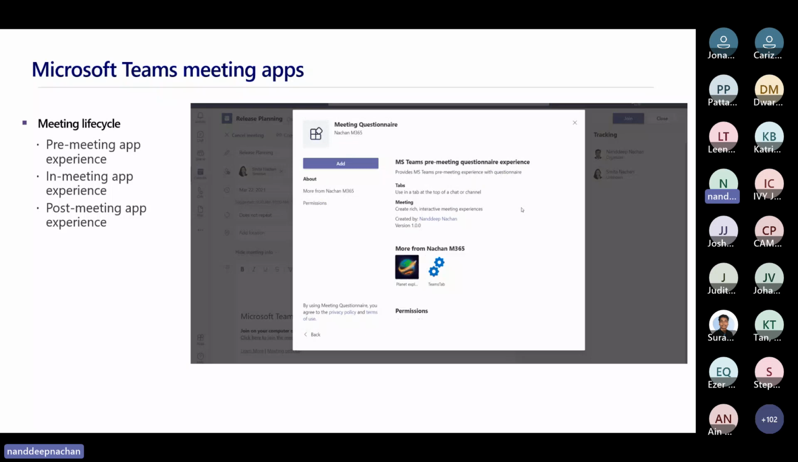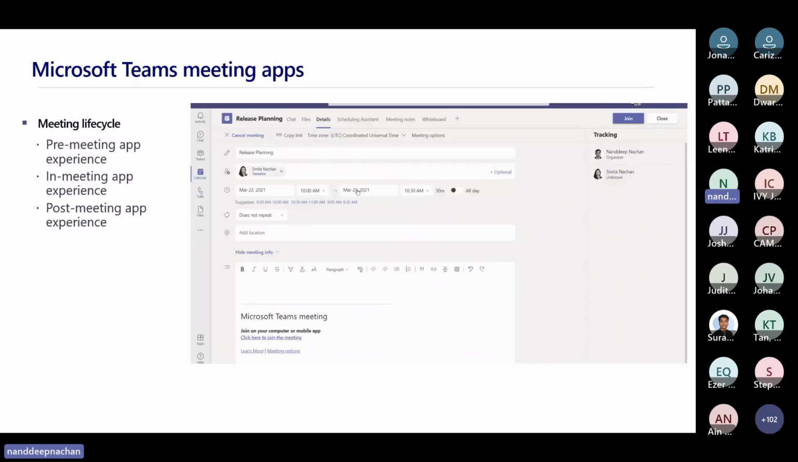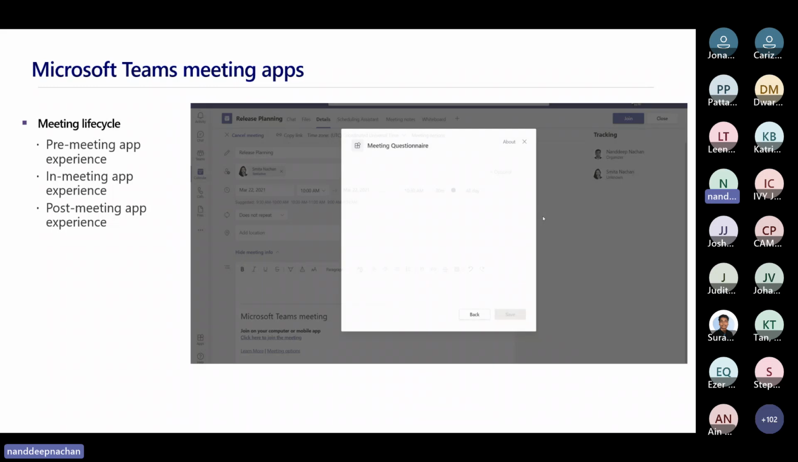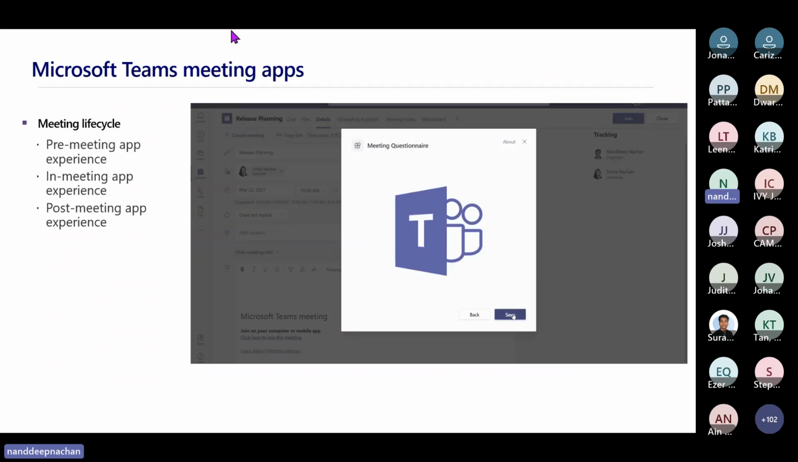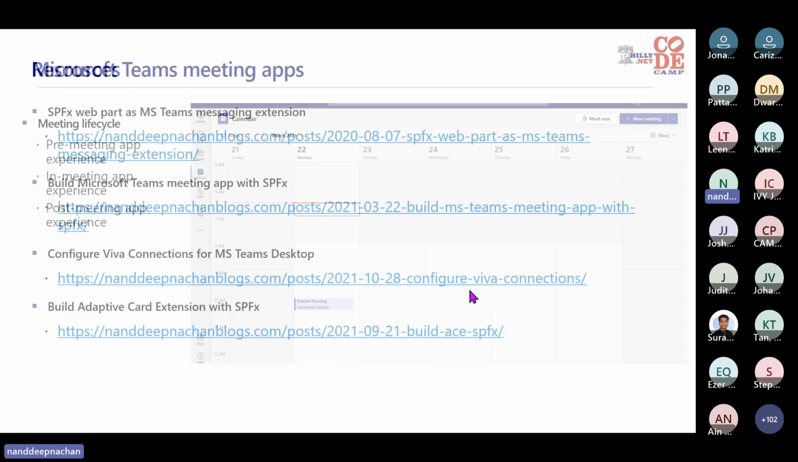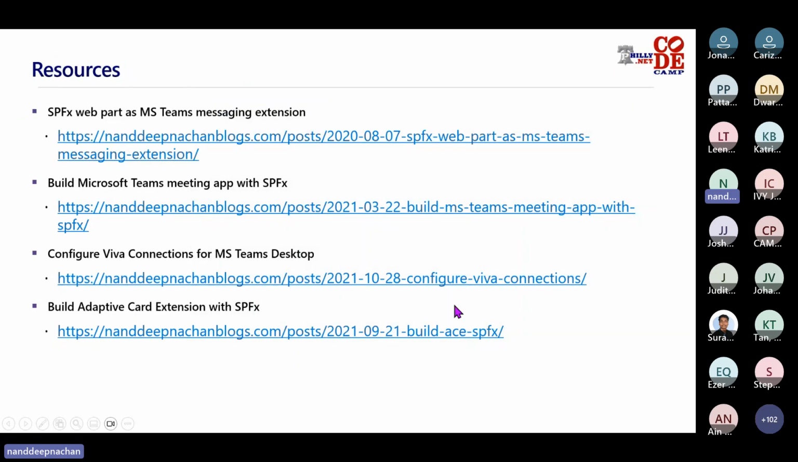Okay, so these kinds of apps can be developed with SharePoint Framework, so that you can have that experience for your users. All right, so these are the things that can be easily developed. And again, if you want to know more about how these apps can be developed, these are a few of the resources. I will be sharing those onto our Teams chat, so that in case you want to start developing this kind of experience, this is how you can do it.